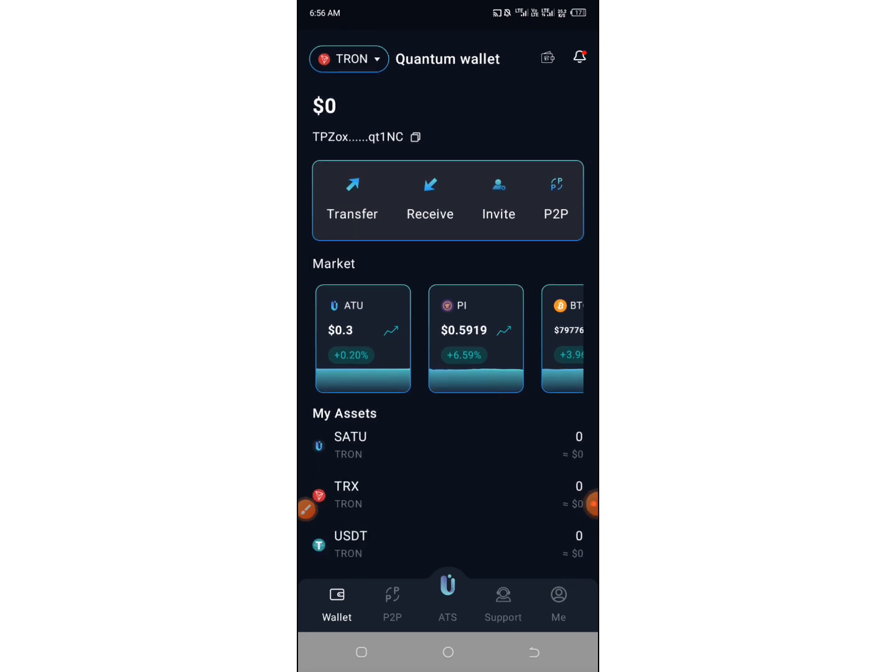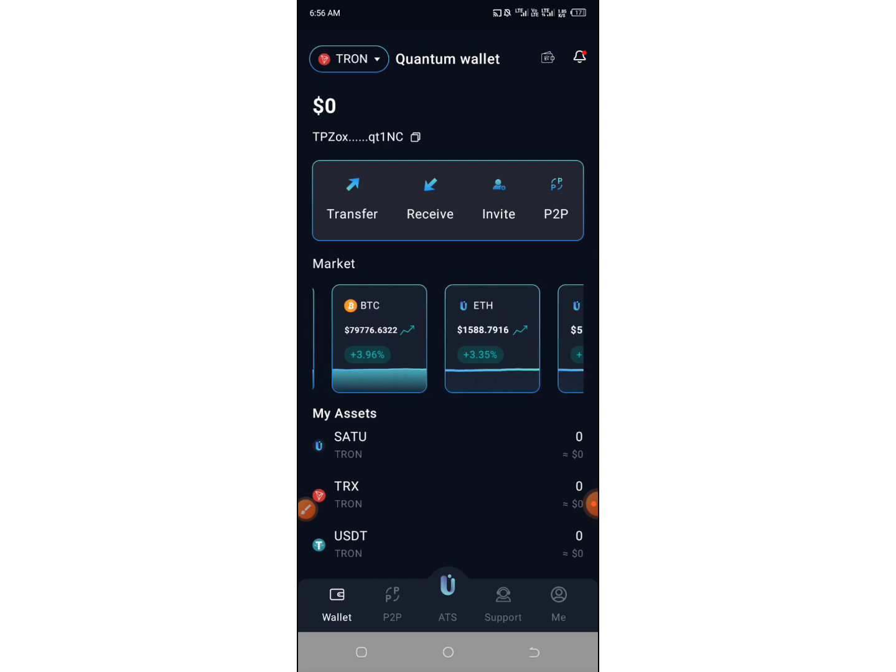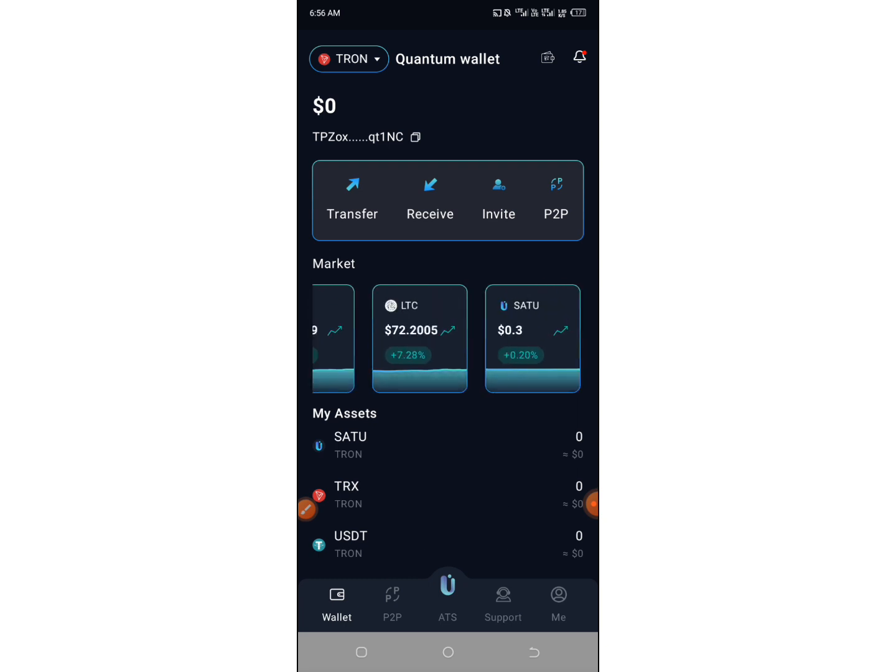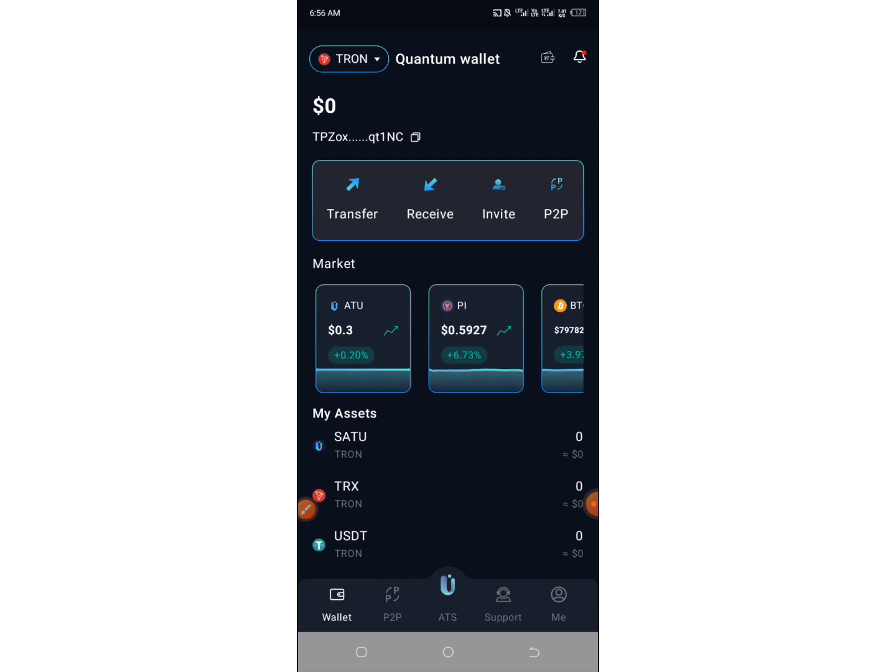You will see the interface is very sound, clean and neat, and you will see a lot of tokens right here. We see a lot of crypto coins in the wallet. This is a very standard wallet on its own. You can see Pi, the amount of Pi right now. You can see their token.